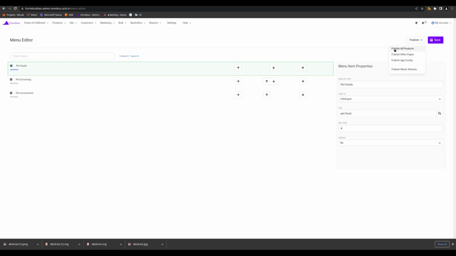And if you just want this menu to appear on the products, then you have other options here, which are publish all products or product pages, publish other pages for your home page and other static pages, and publish app config for mobile app. Anyway, so that was display text.